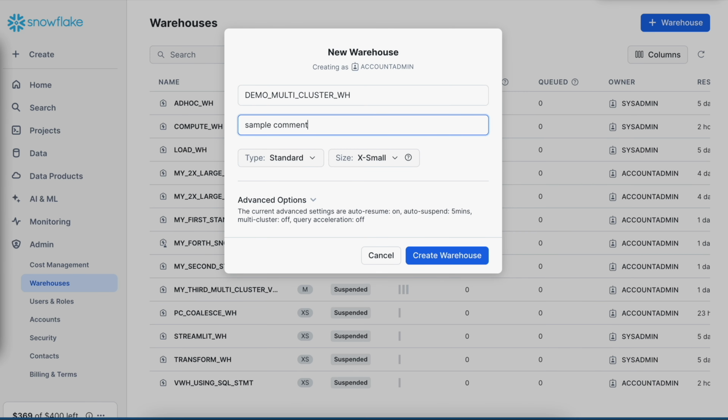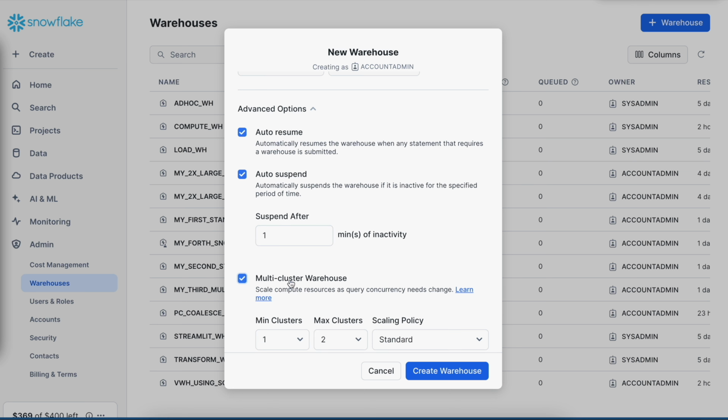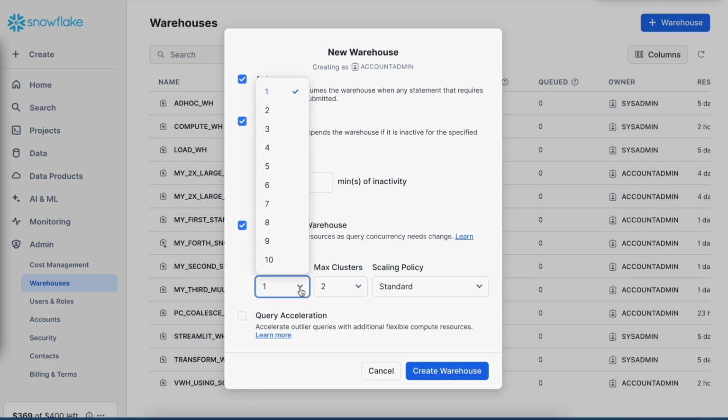So this is the screen where I'm going to create a new virtual warehouse of type multi-cluster. I have given the name demo multi-cluster virtual warehouse, and I have given the comment. And let me click on this advanced options, and let me change this value to 1 minute. And here, if I click on this multi-cluster virtual warehouse, these are the additional configurations which I can set for the multi-cluster virtual warehouse. So I can start with 1 and can go up to 10.